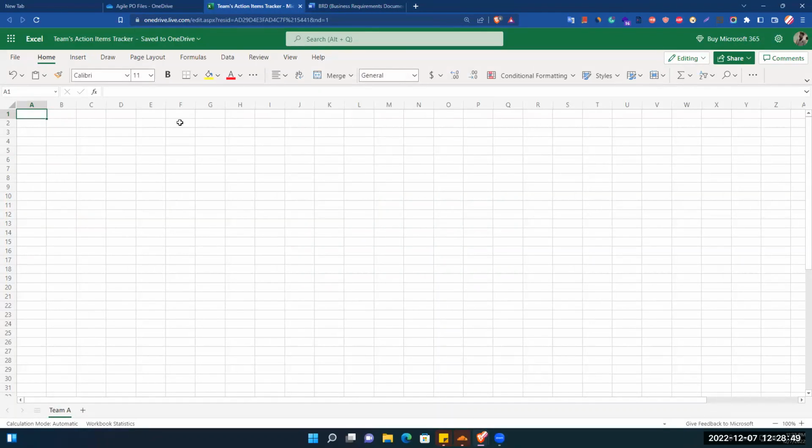Okay, so now here we can give the column names, like name, then designation, and then activities. Okay, activities and status.